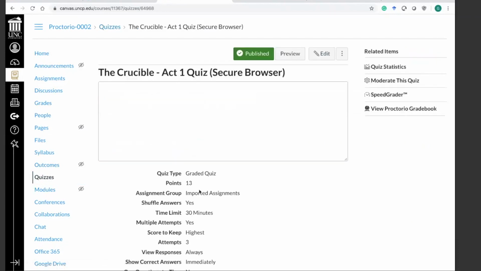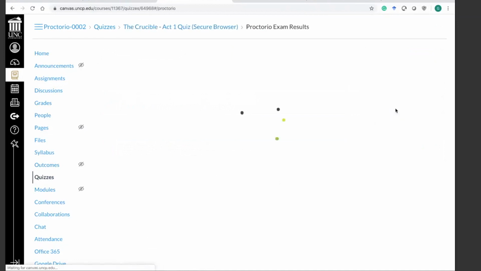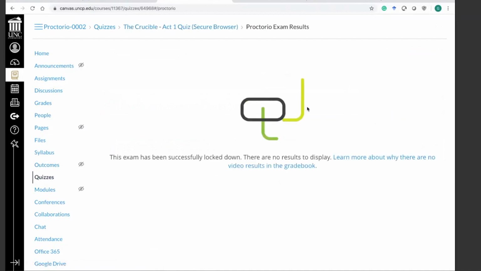I went in and took the exam here, this Crucible Act 1 quiz. And like I said, the Proctorio gradebook always shows up under here, but this is just a browser lockdown type exam. It doesn't have the recording options enabled. I just want to show you the gradebook and show you the difference. It tells you that the exam has been successfully locked down, but there are no results to display. And then it wants to tell you about why there are no video results in the gradebook.